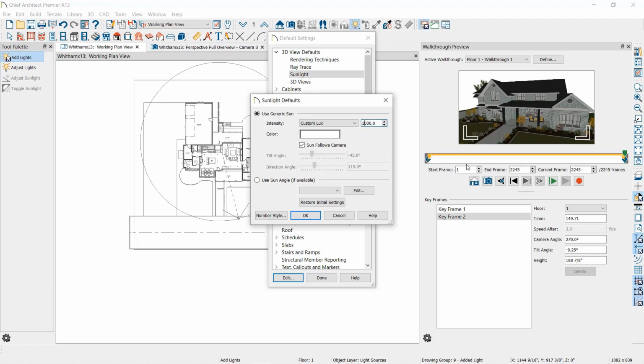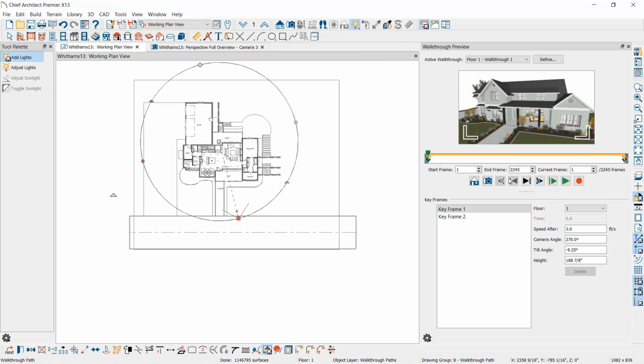And we're set at that 1000 lumens that we set inside. I'm going to up that to 100,000 lumens, which is typical for an exterior sunny day. And I'm going to make sure that this option is checked for the sun to follow the camera, which as we're rotating around the house, I just don't want there to be any large glaring shadows. I want for the sun to always be shining on the house as we're rotating around. So you can see it updated the sunlight in my walkthrough as I go along.